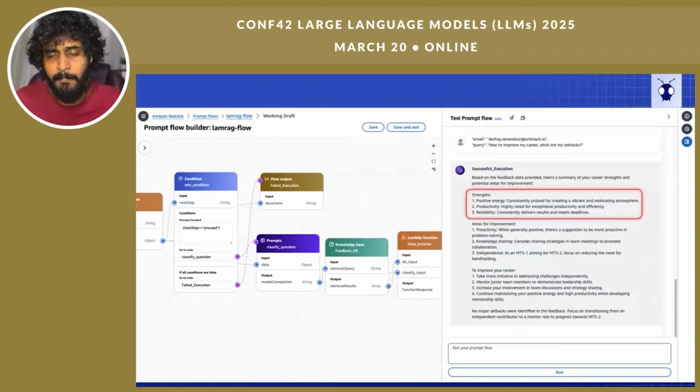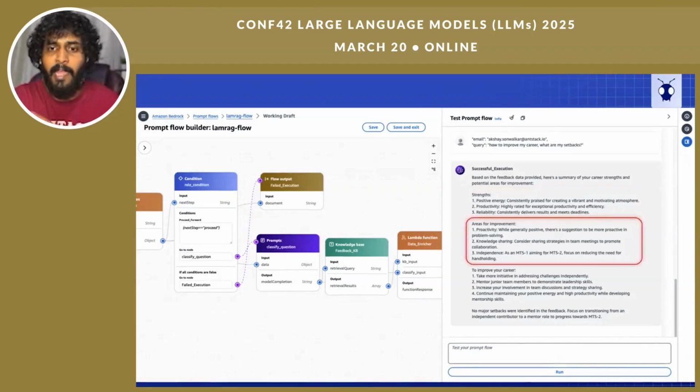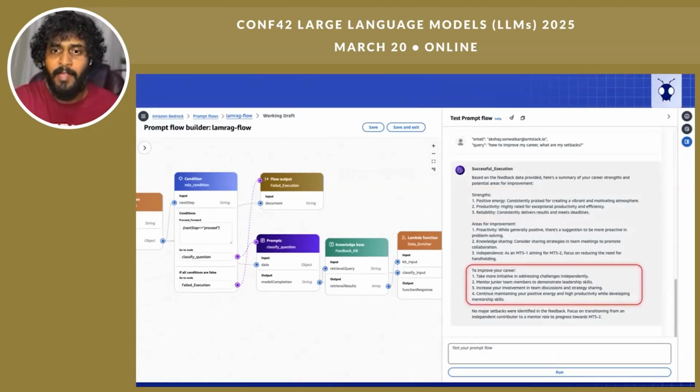So in this particular query, the user is asking how to improve my career. What are my setbacks? So we query Akshay's feedbacks, we query this person's skill sheets, we query this person's current role, what is the next role, and summarize all that information. And this is how the AI responds. It provides the strengths based on all this information, and based on what people have said, it is going to provide the areas of improvement. And it also says what you need to do to get your next promotion.